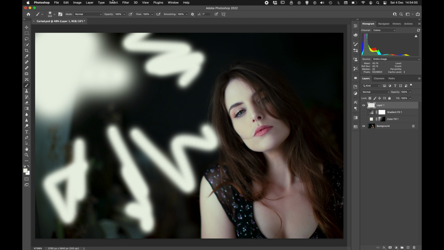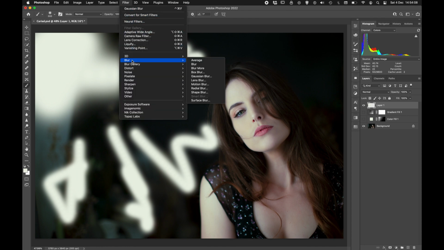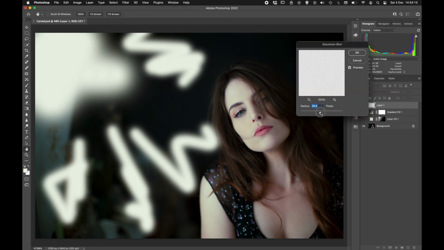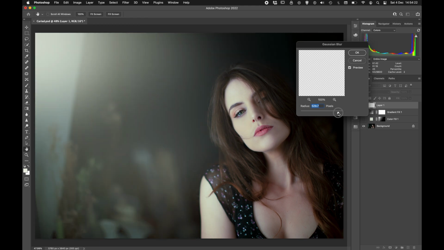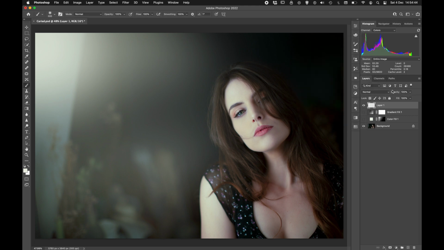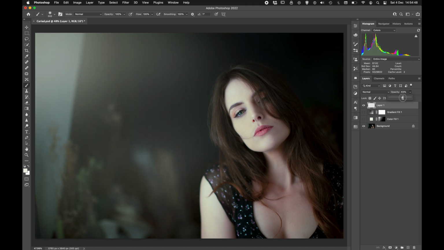I then apply a Gaussian blur to this layer to create a haze. I tend not to push the blur too far, so it leaves a bit of variation. You can see that there's less haze here, but there's a little bit more here. So all I'm going to do now is click OK and reduce the opacity of the layer to make it a little bit more subtle. There we go, that's spot on.